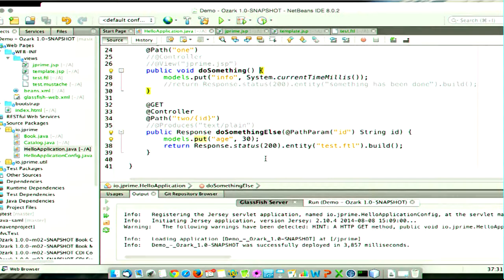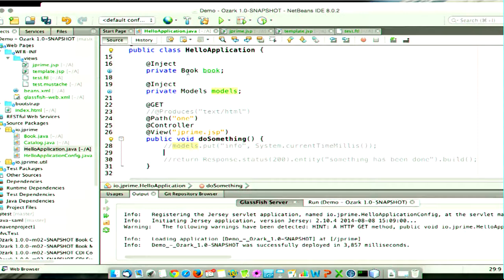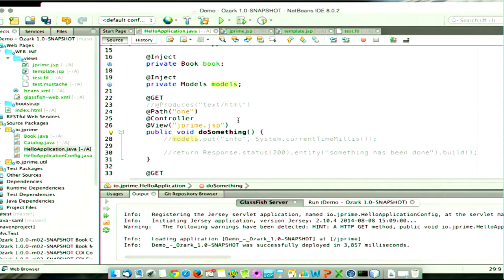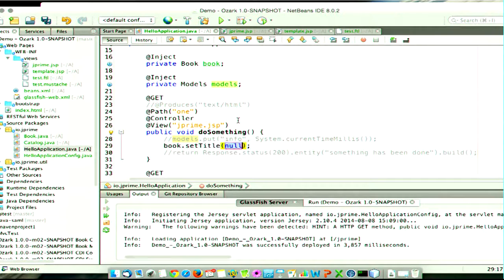Well, let's go back to that one then. So view jPrime, and instead of using that, I will use the CDI approach. So I have a CDI bean that I will use to define my model. So this is a book. So let's say that I want to set the title of the book. So this is the title of the book I will write.